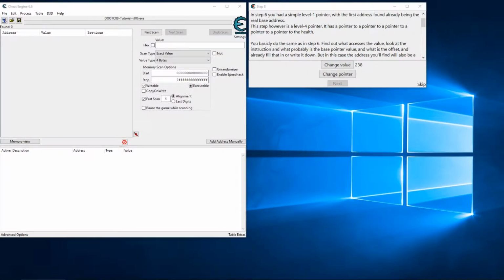In step 8, we're dealing with multi-level pointers. In this particular case, we are dealing with a level 4 pointer. Essentially, this means that this is 4 addresses deep. So the first thing that we need to do is find out the value of our original value, which is 238 for me. And I will find that real quick. So it's this guy right here.